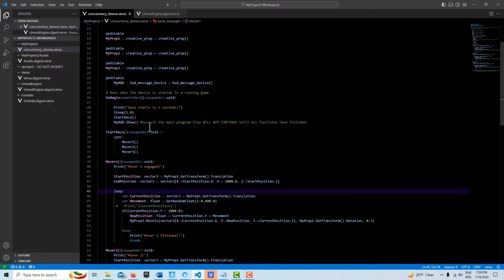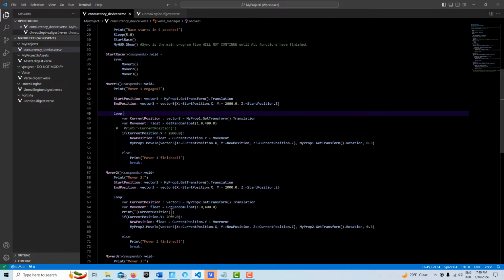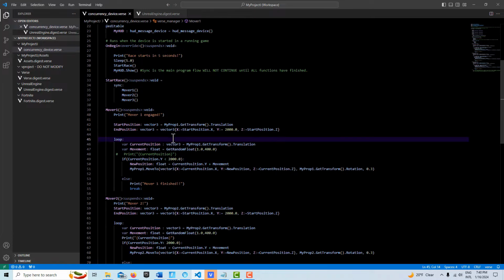The bottom line for sync is the main program flow will not continue until all the functions have finished. In other words, the program flow will not go to show HUD device until all of these functions have finished doing what they need to do. Until all of these return and finish, the program flow is hung up. It's kind of like when you're sitting at dinner and not everybody's got their plate, so everybody's waiting. You can't proceed to eat the meal until everybody's got their plate. So it's kind of an all or nothing thing, everyone or no one, and it holds up the program flow.